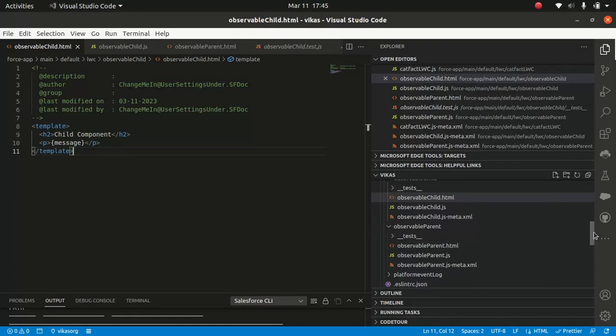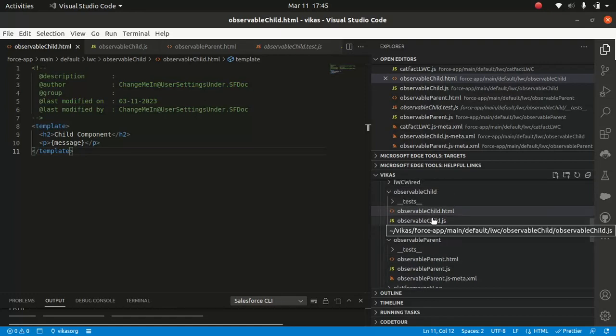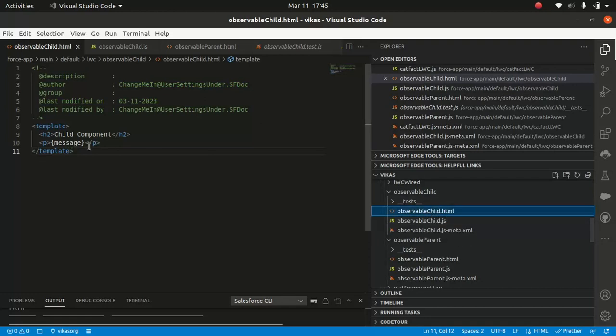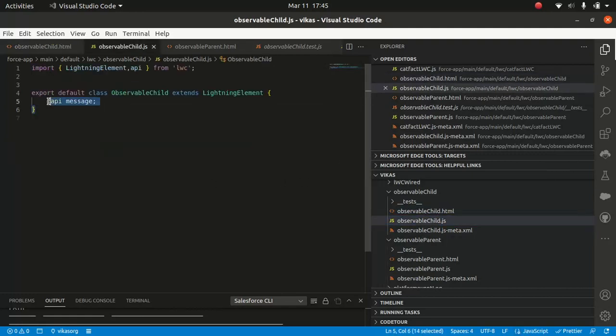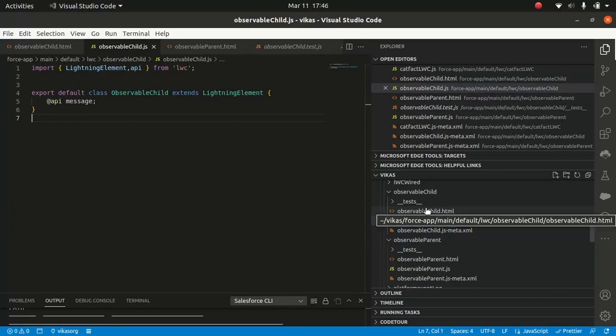Let's look at the child component, because I wanted to use the child component inside the parent component. The child component is pretty simple. I have a pretty basic template, an h2 tag, which says child component, and this is the message which I'll be getting. The JavaScript code is just an API decorator on message. Nothing much going on here. Whatever message you get here, you're going to display it.